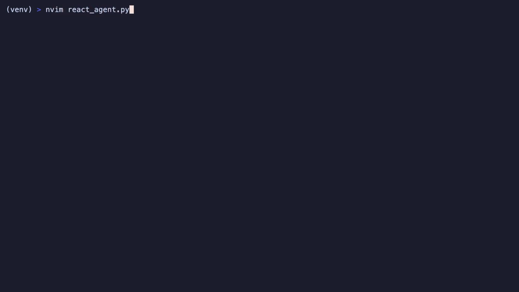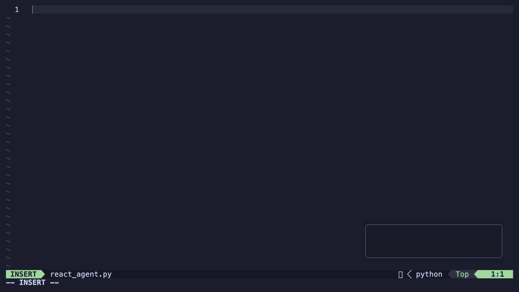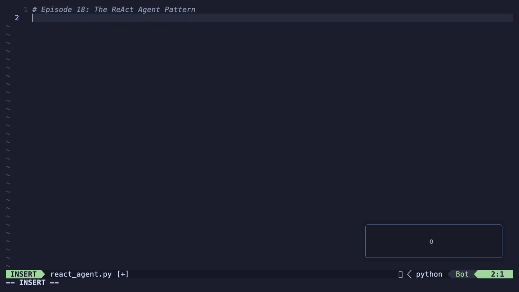A new file. The ReAct agent pattern. Episode 18. Phase 4. AI agents begins. An agent that thinks, acts, and observes in a loop.